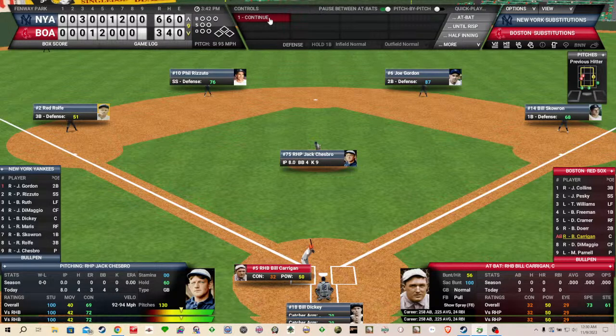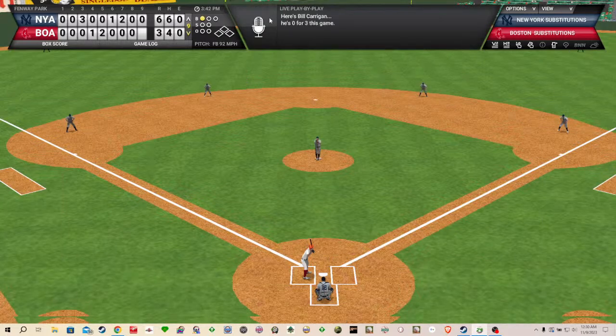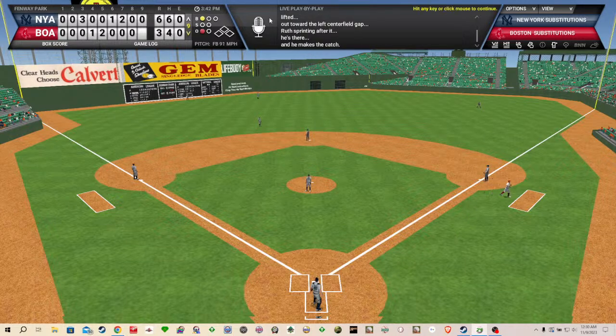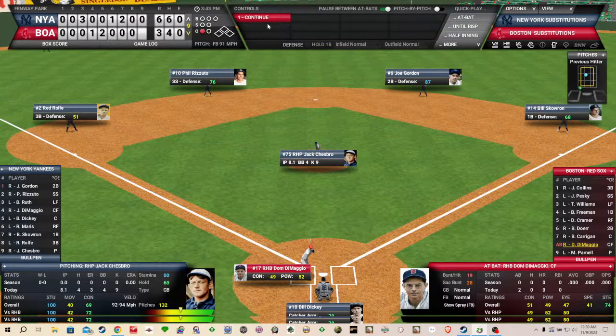Cheesebro has struck out 9, walked 4. Leading 6-3 for the Yankees, 6-6-0. The Boston Red Sox 3-4-0. Cheesebro with the 1-0 delivery. Bill Kerrigan swings, high fly ball, left field. Will the park hold it? It will, short of the track, and making the catch is Babe Ruth. 1 up, 1 down now for Dom DiMaggio.